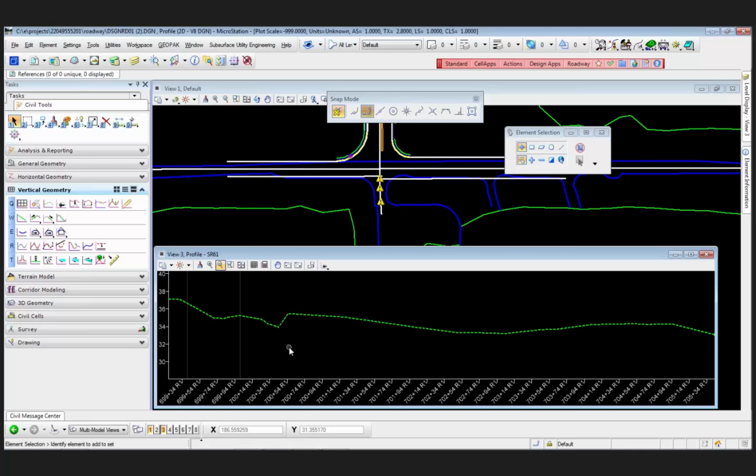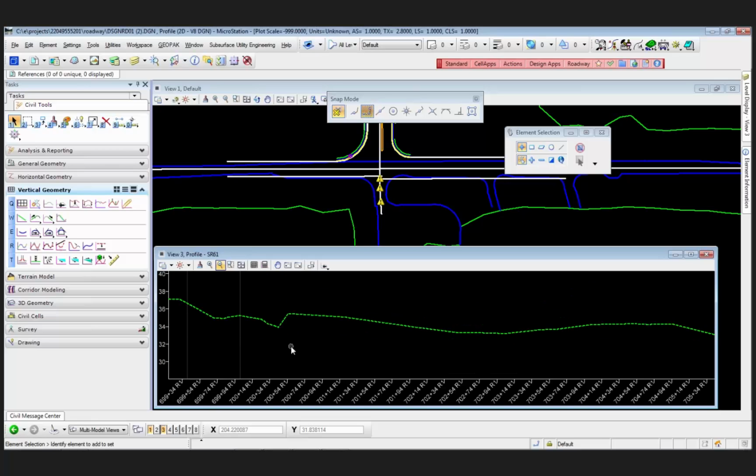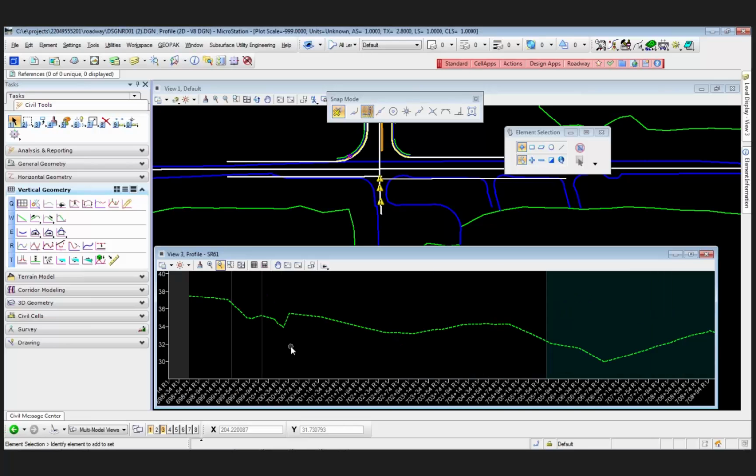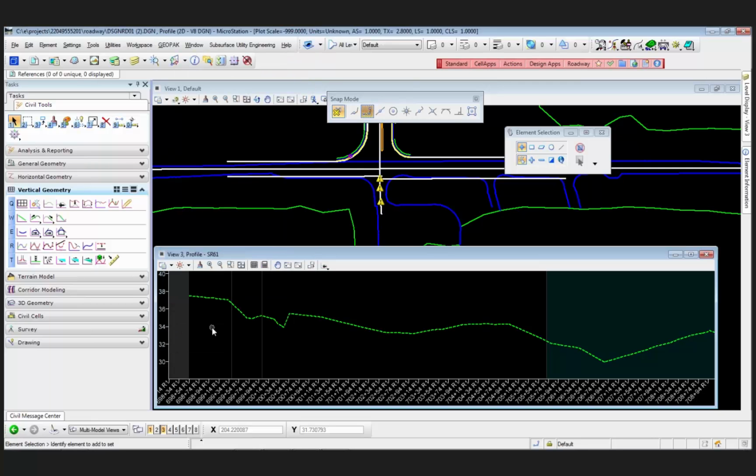The other thing about this profile is if you use your shift and control key, you can change the vertical exaggeration and the horizontal exaggeration. So whatever you like. I think you can also set it in here specifically. Like if you wanted to use a 10 exaggeration, then you're always working in 10 exaggeration this way. And that's in the view attributes.